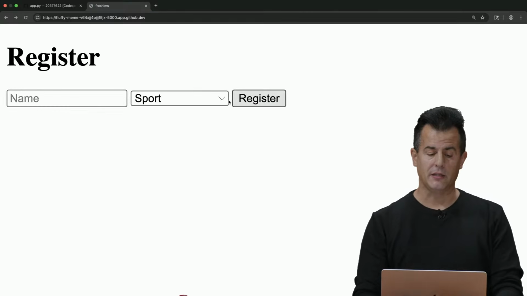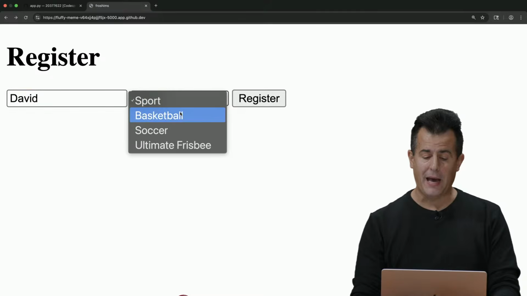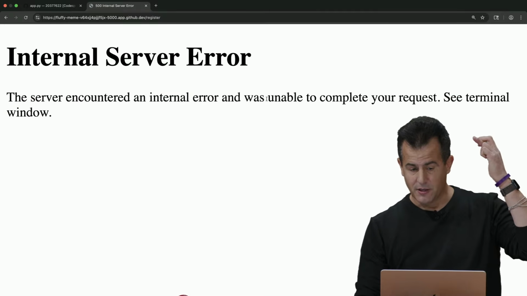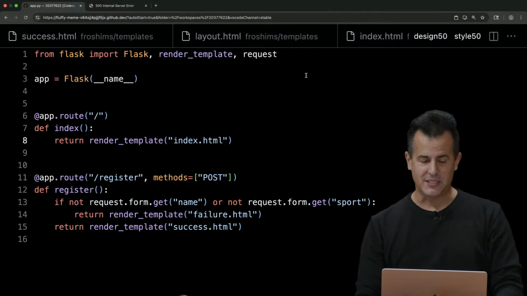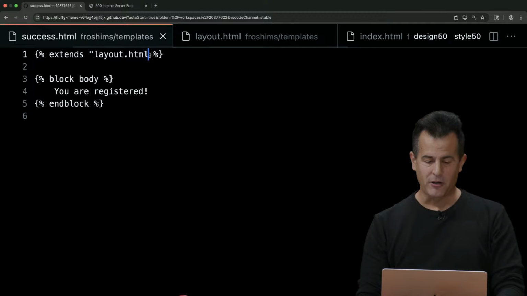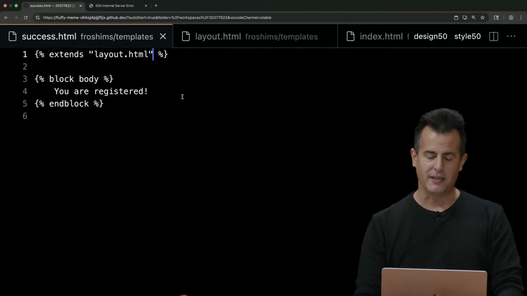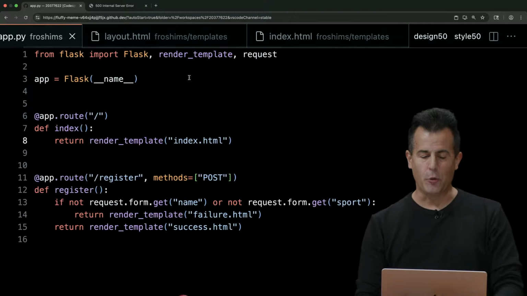Let's now cooperate. Let's go ahead and register as David for basketball. Cross my fingers. Damn it. And internal server error. Let's try to learn from my past mistakes. Let's open up this. Eyeball it. I did it twice, even though that was not copy paste. So 0 for 2. All right, let's go back here.